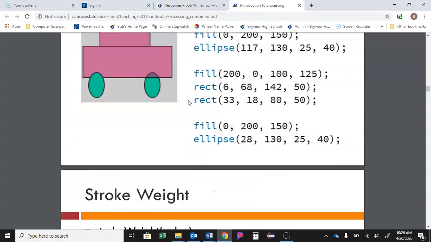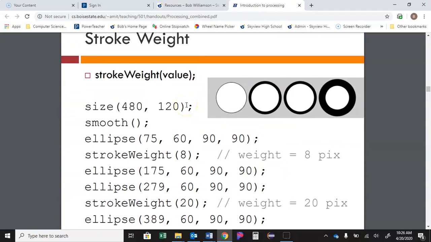We're on stroke weight. So we're going to get down here to stroke weight. So stroke weight is basically the line that you're drawing your shape with. It's the width of that line that you're drawing the shape with. So as we increase stroke weight, we will see that the line gets thicker. So let's open up our processing platform and get started on that.